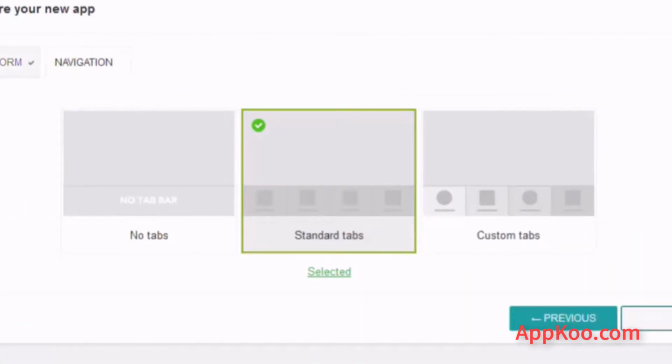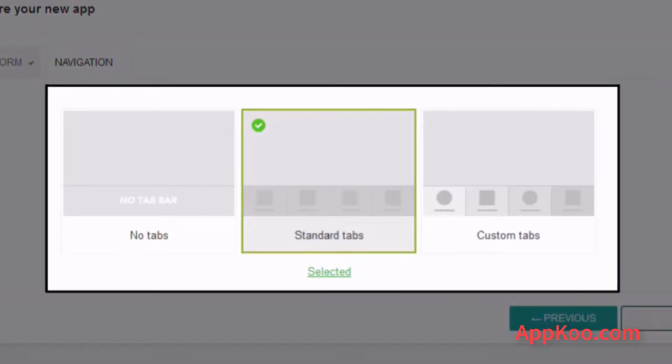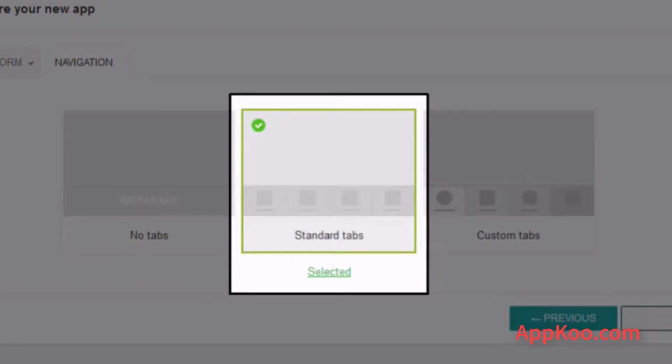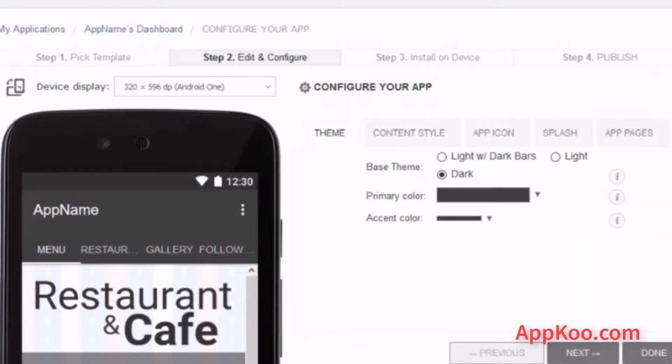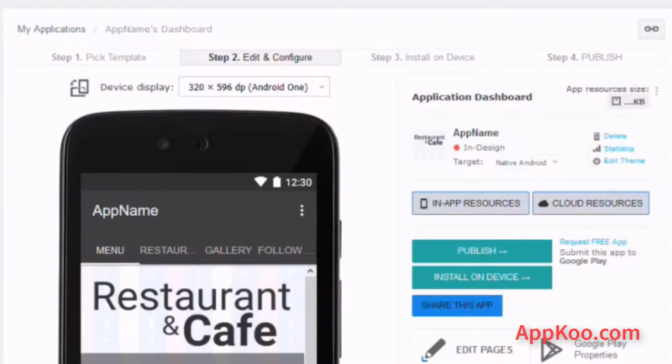Click Next. Now choose if you want an application without tabs, with standard tabs or with custom tabs. In this case we will select standard tabs. In this tutorial we will skip the configure application steps.